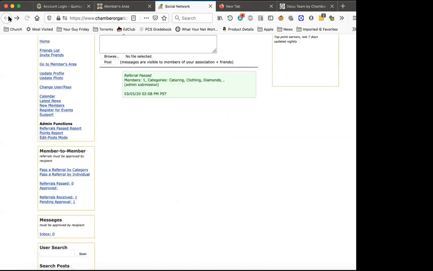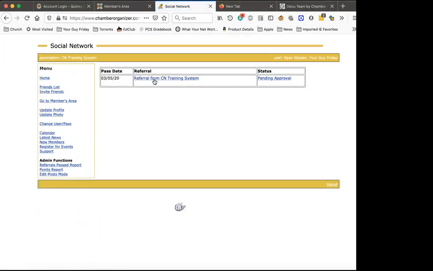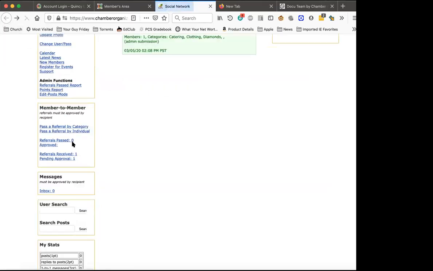Let me go back, I don't want to send it because she'll be confused about why she's getting one. You can also see how many referrals were passed. If you received any referrals, you're going to be able to go and see what referrals were received from you, and it'll say whether it's pending approval or whether it's been approved.